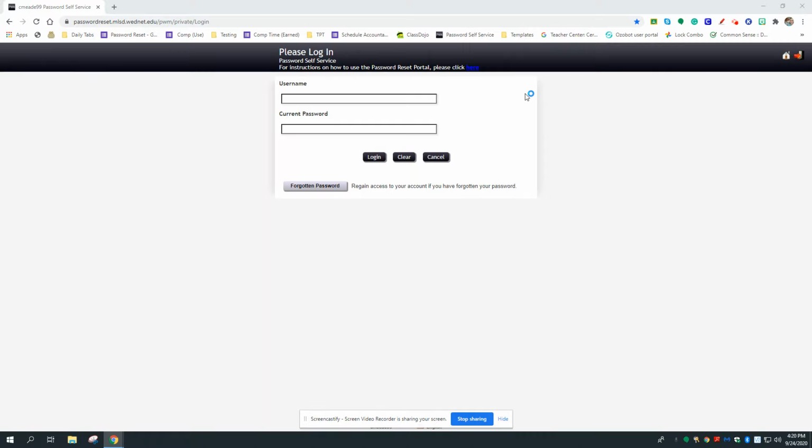Today we were notified that we need to reset passwords if students are still using the default password. The default passwords for this year are two different kinds. Elementary is all lowercase, fall 2020, period. High school and middle school is capital F, fall 2020, and the last two numbers of their student ID.